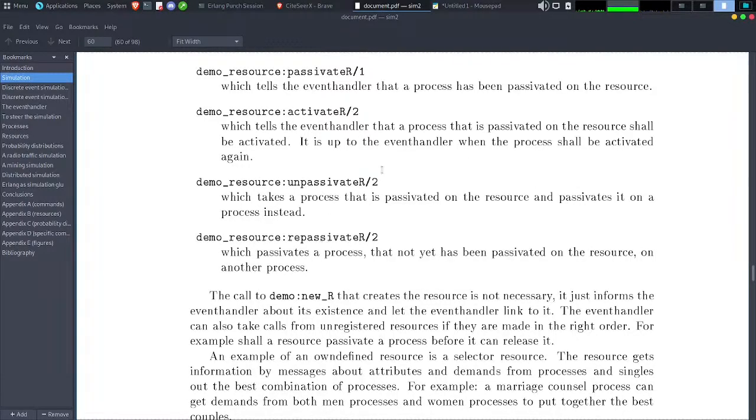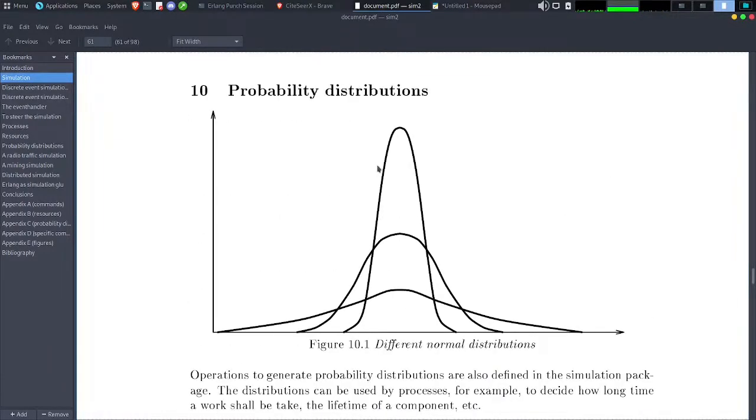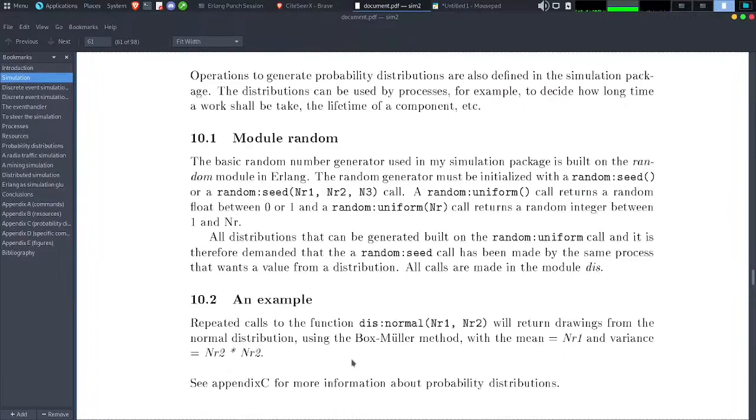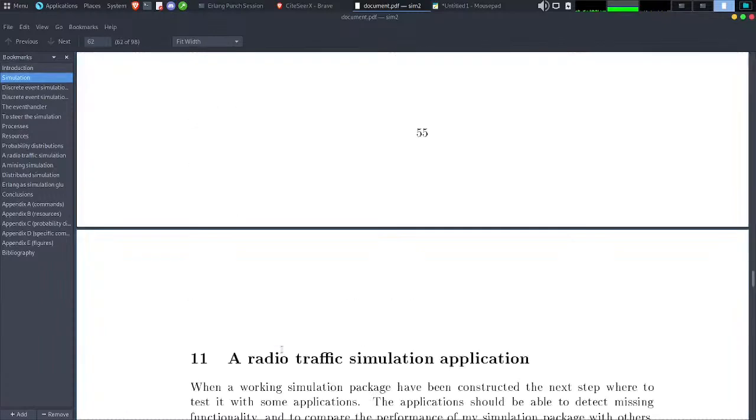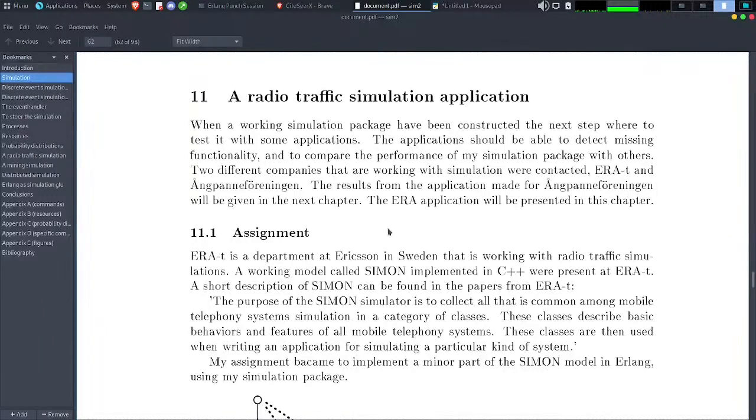Probability distribution. So we have a way to, okay, this is just a page. Okay, next one, a radio traffic simulation application.